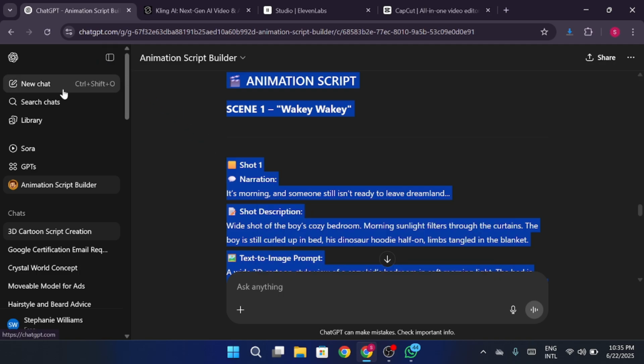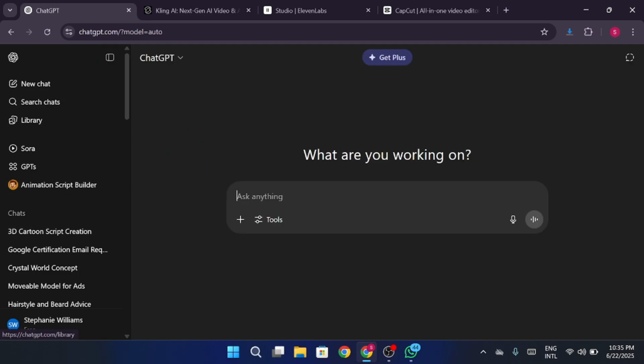Then head back to the ChatGPT homepage and start a brand new chat. Once you open that new chat, be sure to switch your model to GPT-4o. That's the latest model, which includes the upgraded image generation capabilities. It's more powerful and will give you far more visually appealing and consistent character outputs. That's exactly what we need for building clean, cohesive, animated sequences.